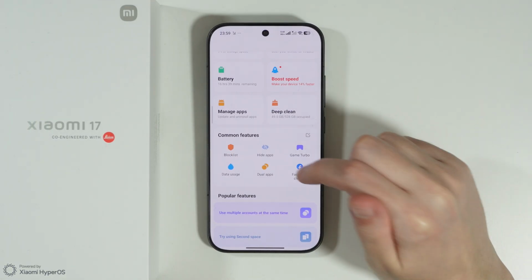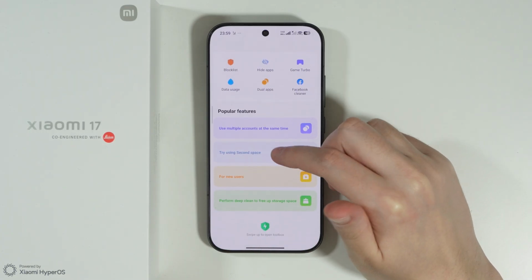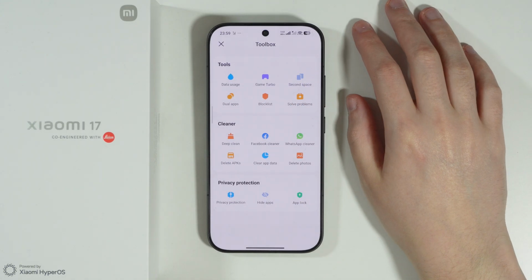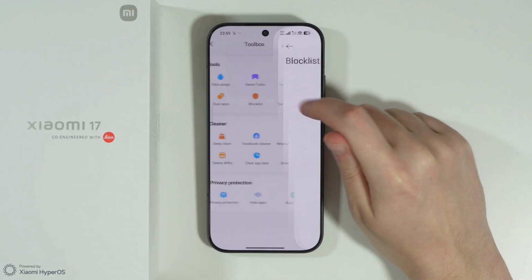You might be able to find it in here, but if you cannot find it in this menu, then you want to scroll all the way down and then swipe up in order to open this toolbox. Once you open the toolbox, you can find block list in here.